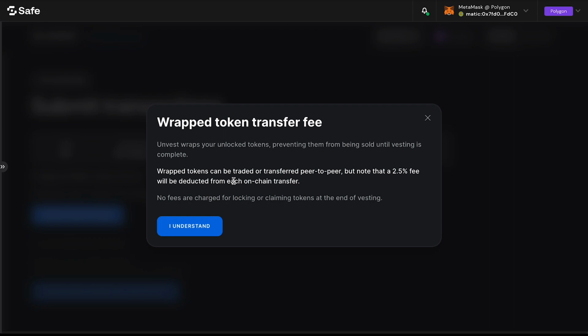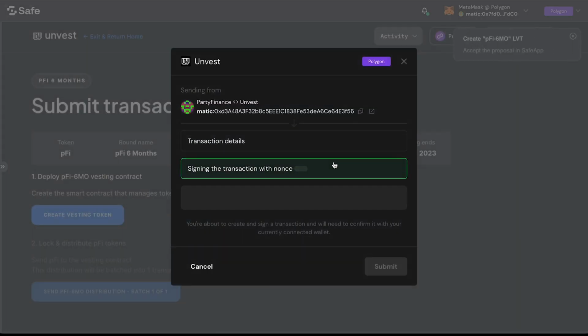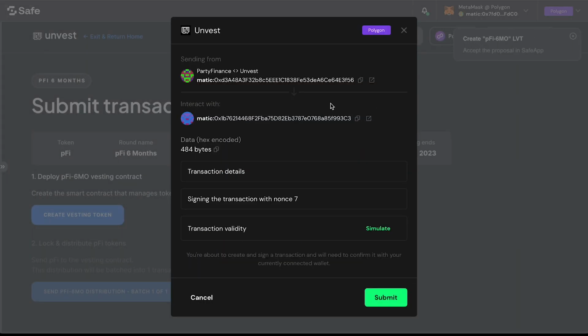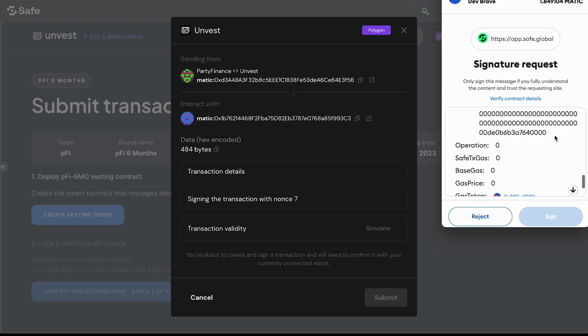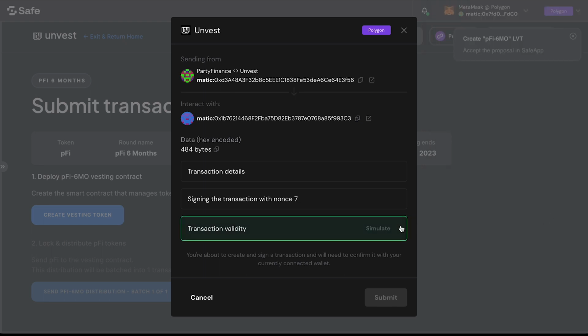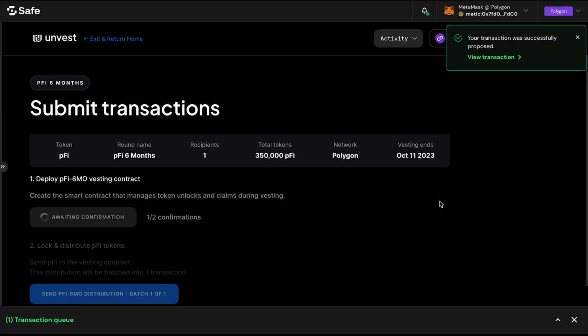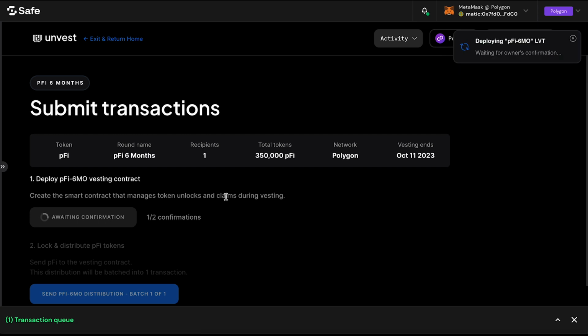You'll get a pop-up here informing you about the wrap token fee that only applies to people trading tokens while they are locked. That's not a fee that gets applied to ordinary transfers and claims when you're setting up vesting. And we're going to confirm that transaction in the Safe UI. And once again, because this is a multisig, we've proposed the transaction, and we now need to coordinate with the other signers, and they need to approve this transaction.